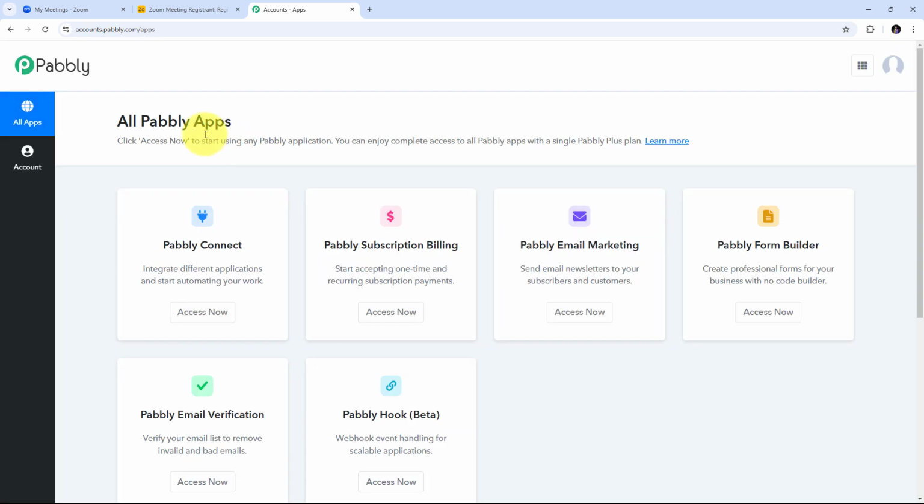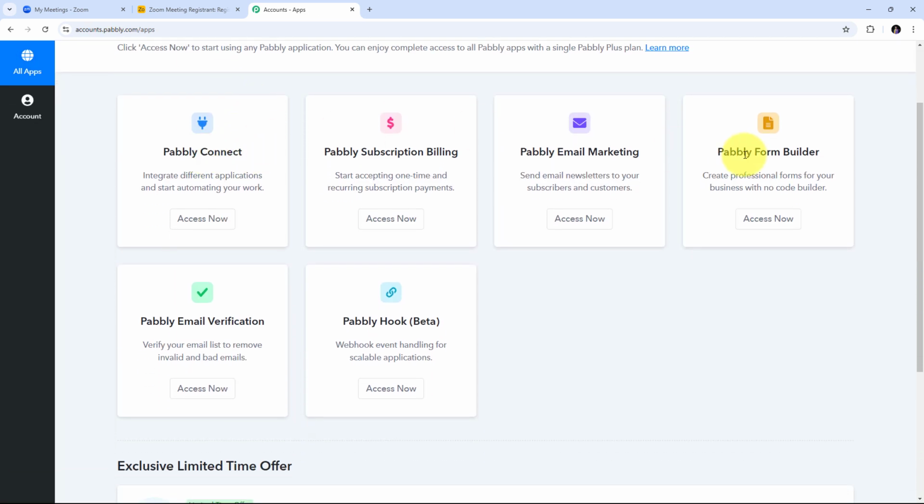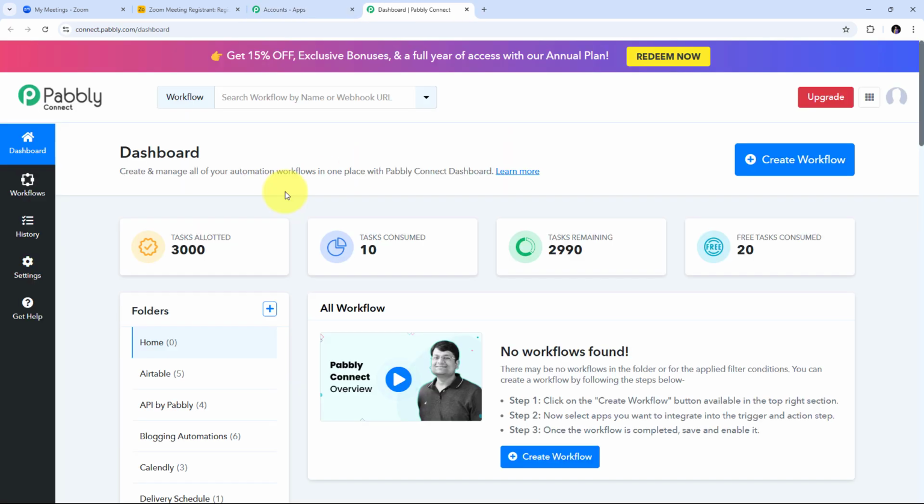and you will get to see this page. These are all the apps that Pabbly offers and we are going to use Pabbly Connect here. For that, I just need to click on this Access Now button under Pabbly Connect and it will direct us to the dashboard of Pabbly Connect.